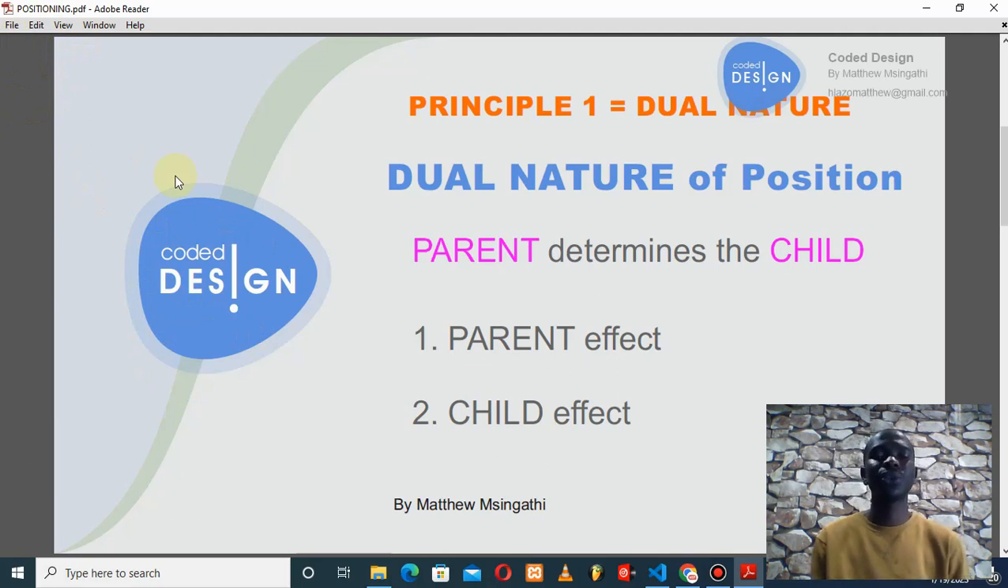So if you want to use positioning very well and understand it, you must always think about two HTML elements, the parent and the child. So principle number one, the dual nature, explains that you shouldn't think only about the targeted element or the element of interest, but think about where this element is sitting, which is the parent container of the element, so that you can apply the positioning relative to it.